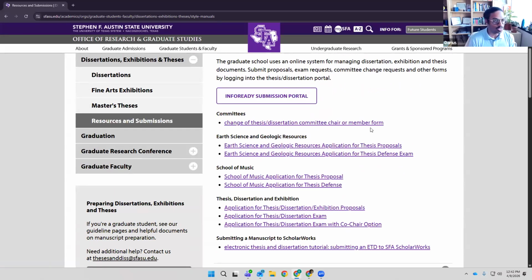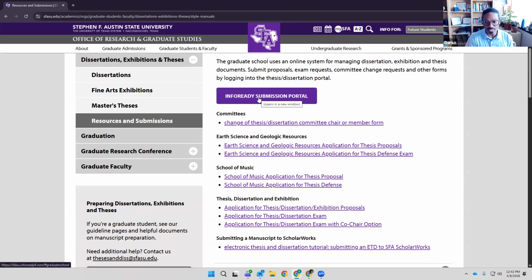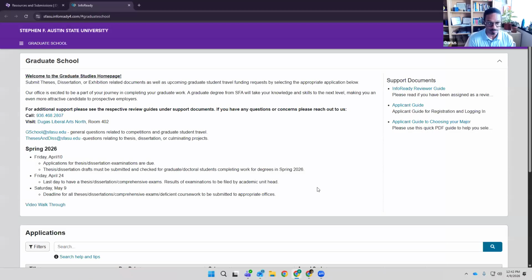Sometimes we might run into a situation where we might need to change who our committee chair is or change committee members. We have a form for that here. And this button will take us to the InfoReady platform. So if you're just submitting a proposal, you can click that. If you're just submitting a defense application, you can click that. But I want to show you what the whole web page looks like.